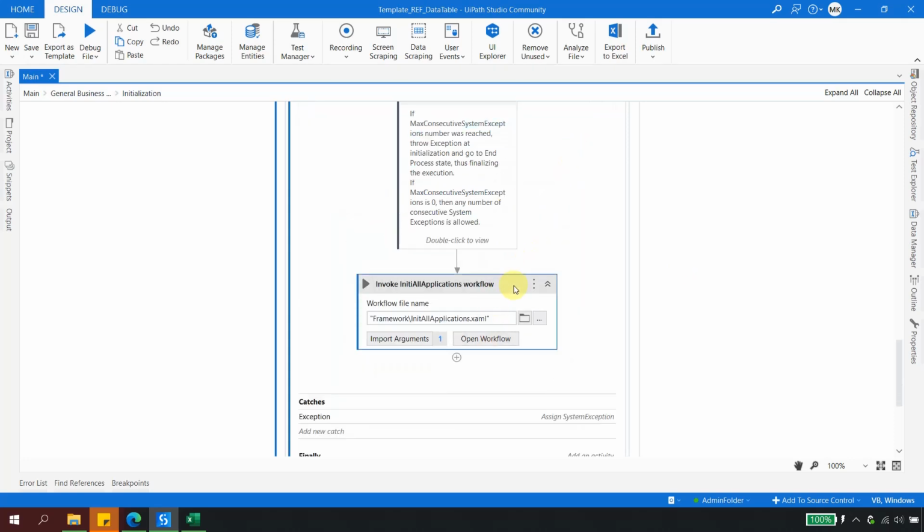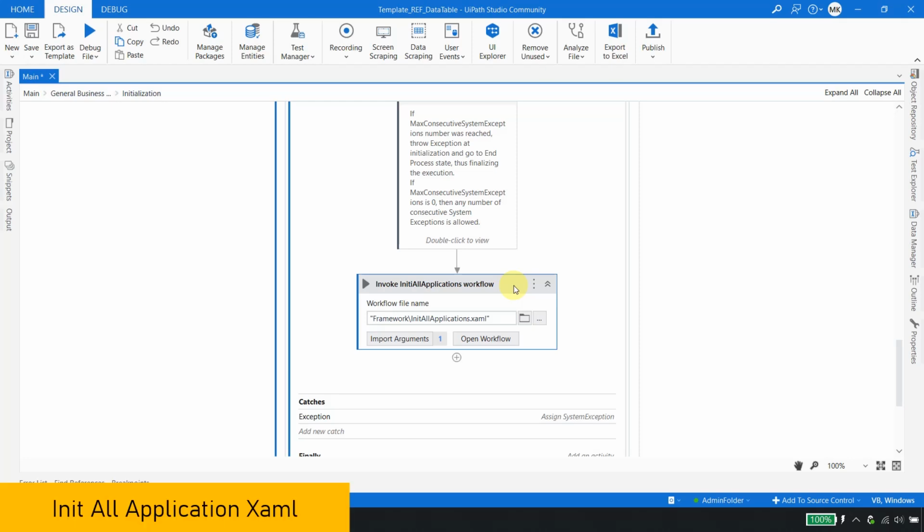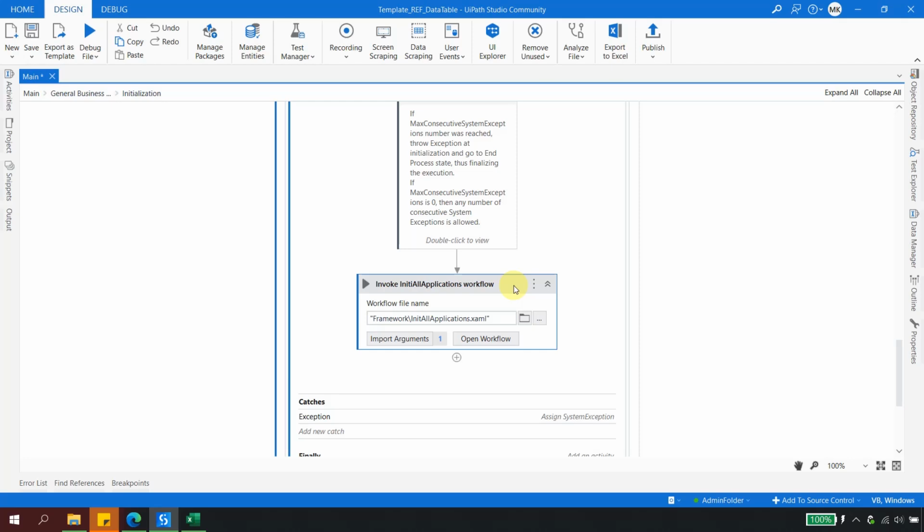Next, this is a pretty interesting one, which is called Init All Applications workflow. It is asking us to open all the applications which you want to use in this process. So for us, if you remember, we have to work on Excel, and we have to work on something which is called the browser. And in the browser, we have to open the UiBank application.